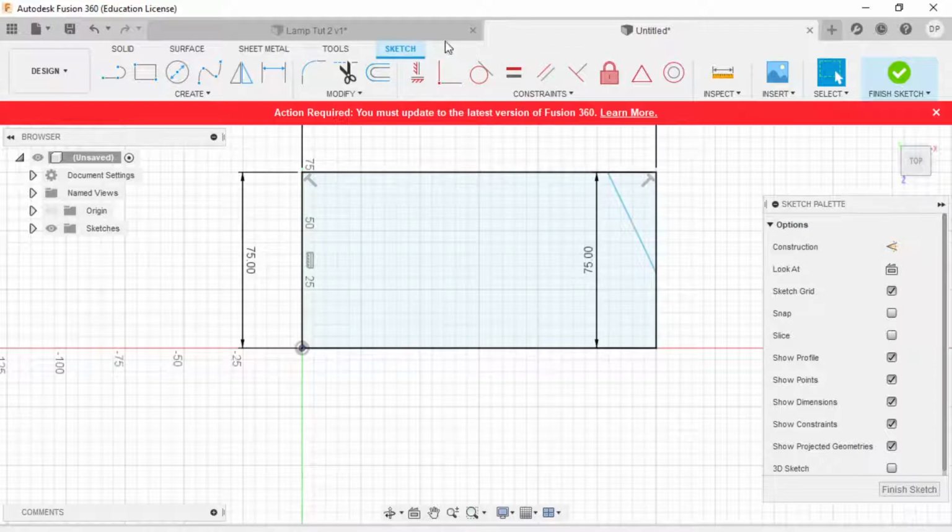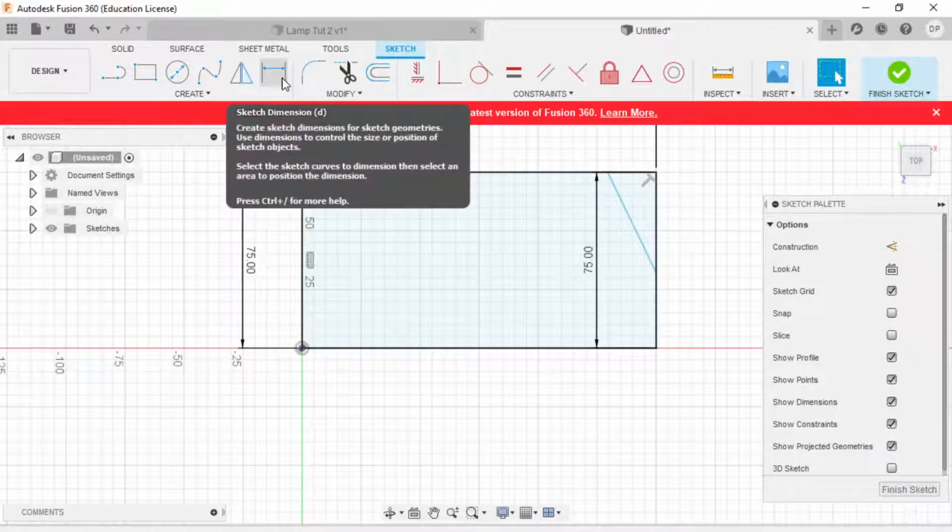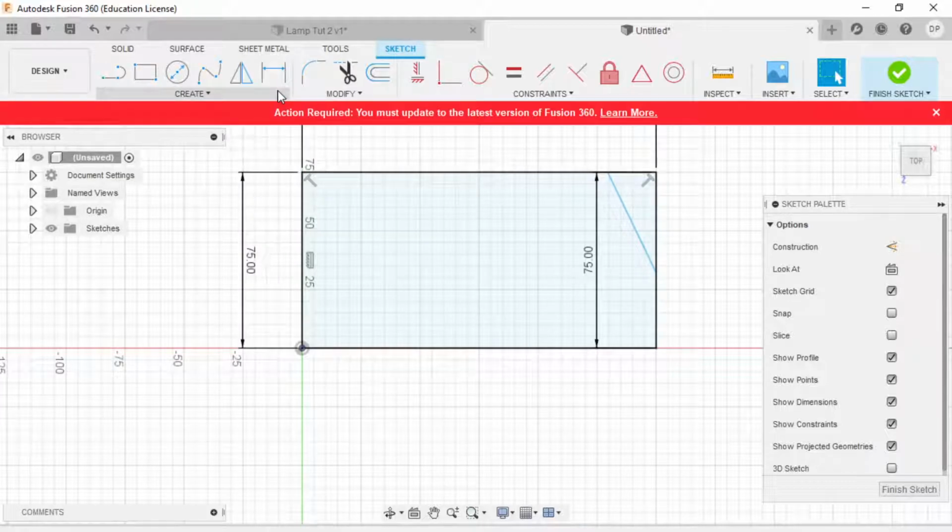We're going to use the sketch dimension tool to actually define that line, and then we can adjust that later to visibly see how we want our piece to look. Oh, and we are only doing half of the base right now, and then we're going to mirror it so we can do the other half later.